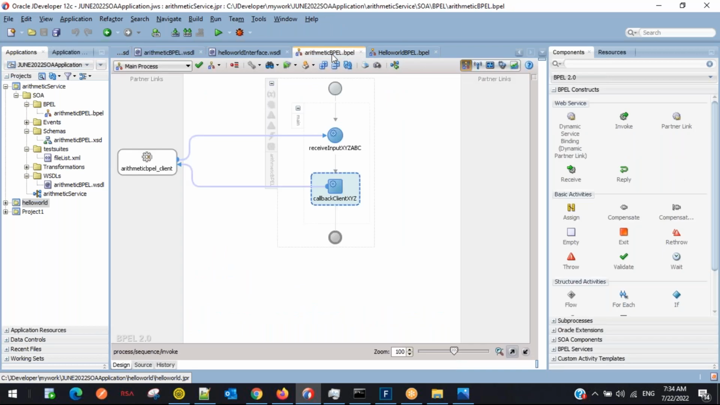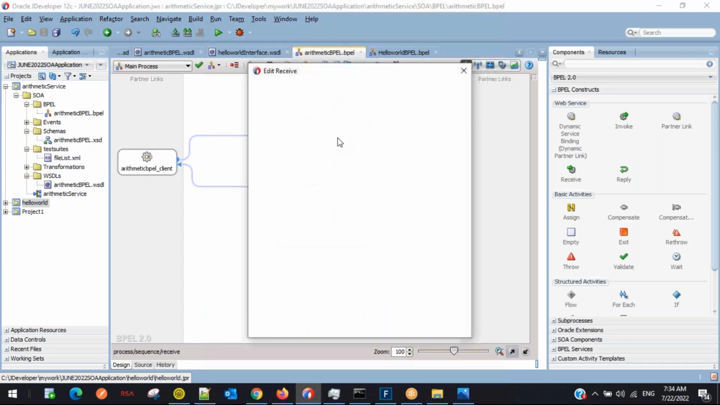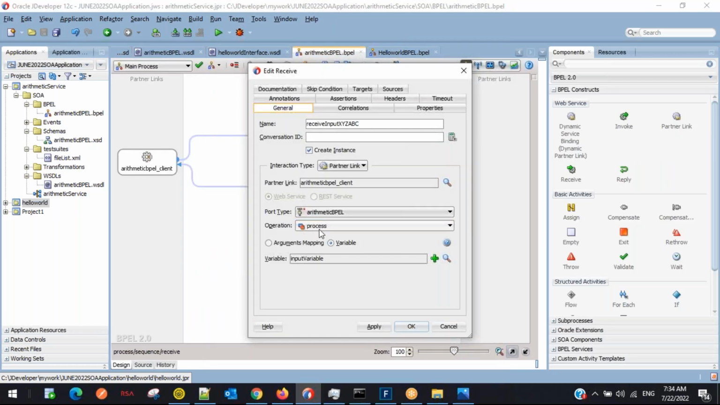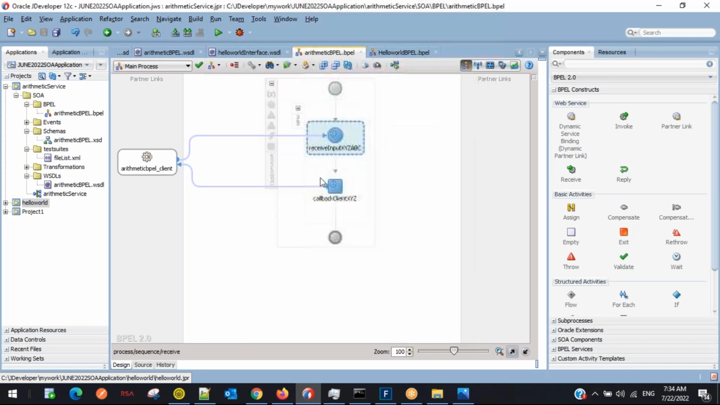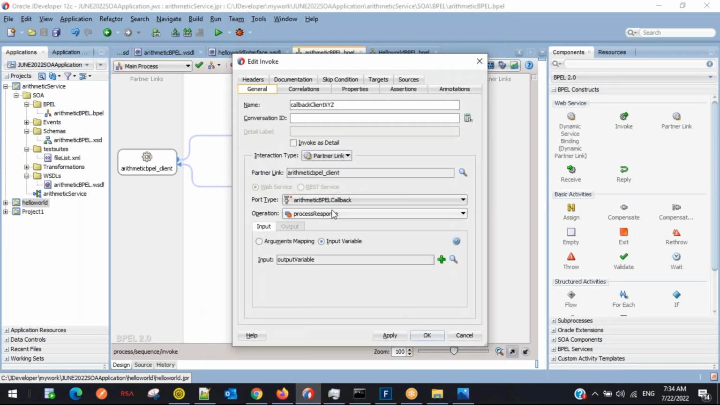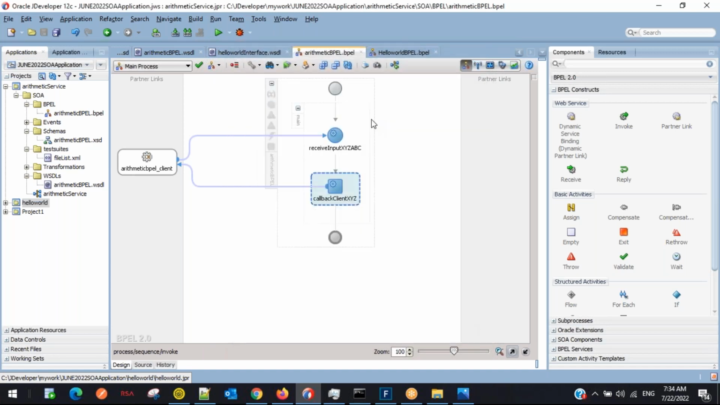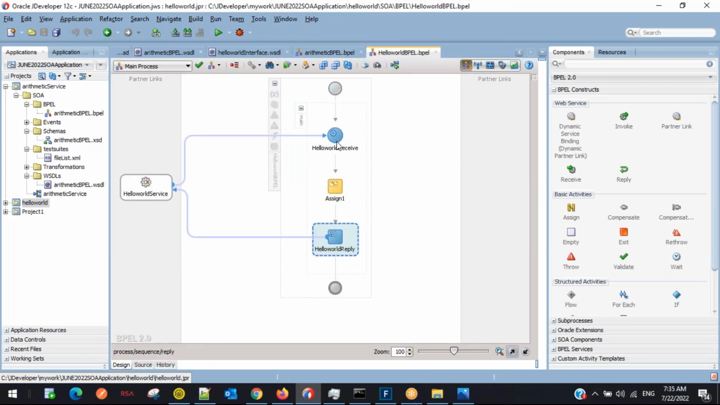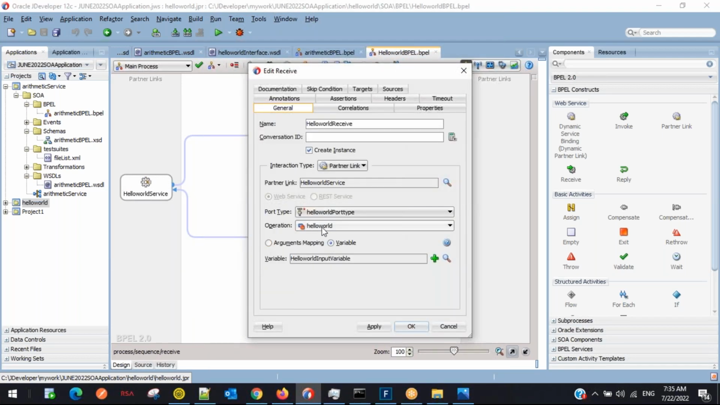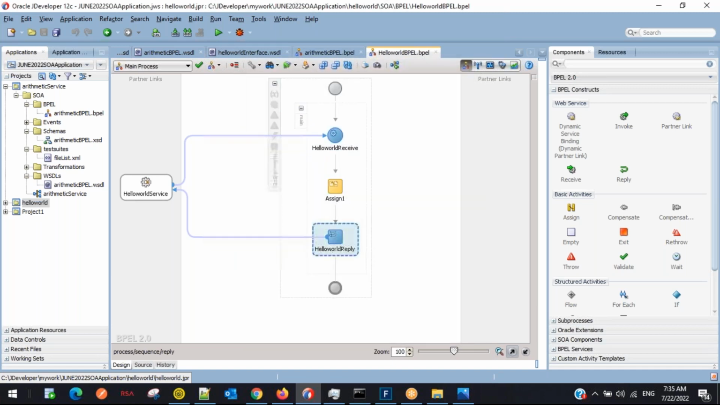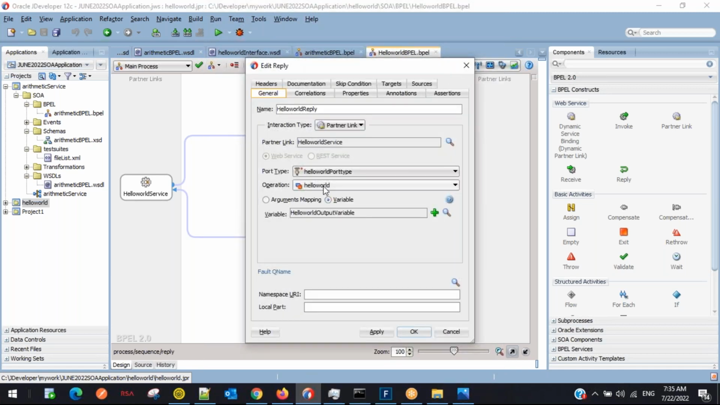If you go to the BPEL, observe here, the receive activity. In the receive activity, the operation name is process. In the callback activity, the operation name is process response. Together it is one operation. But suppose you go to the BPEL hello world: the receive activity operation is hello world, and the reply activity operation is also hello world. So they are using one operation. Physically, logically, only one operation.